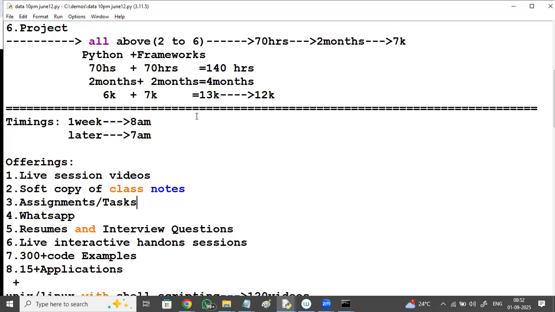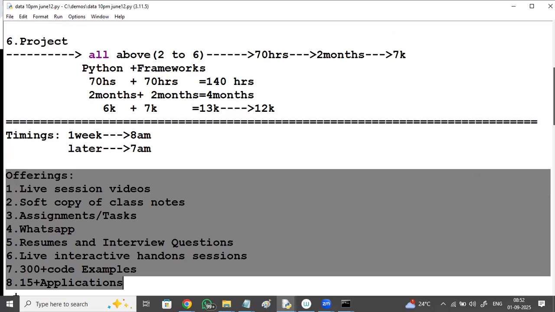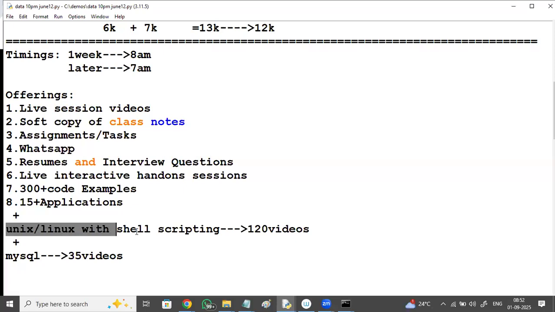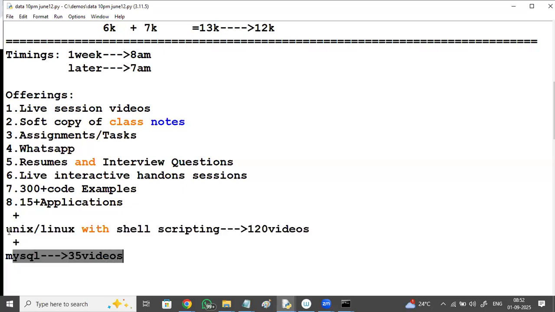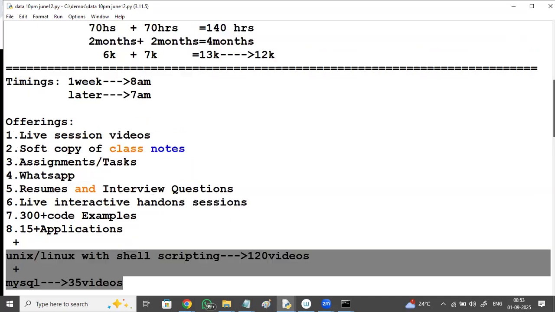Apart from these offerings from my side, from DurgaSoft they are offering Unix, Linux, and shell scripting video access. 120 videos of Unix and Linux from DurgaSoft, and MySQL videos. These two they are offering at a cost of 5,000. Videos like Unix, Linux with shell scripting, 120 of Durga, and MySQL videos. Any queries you have?